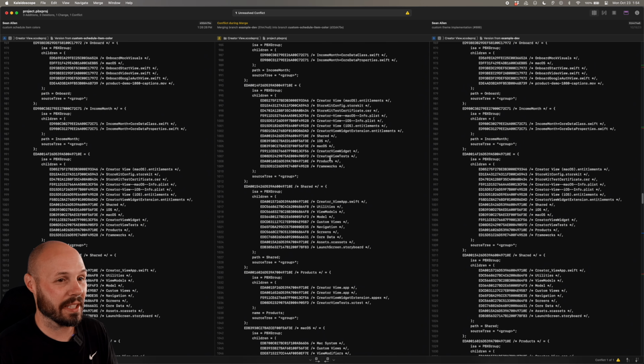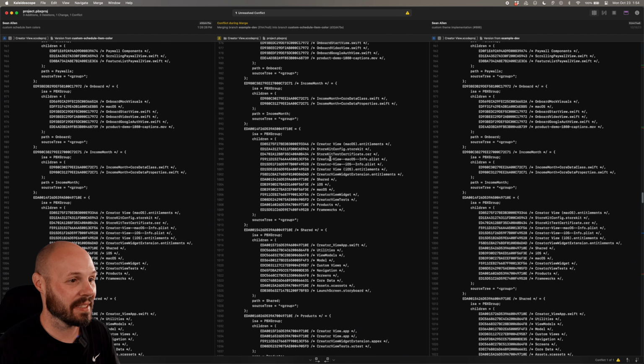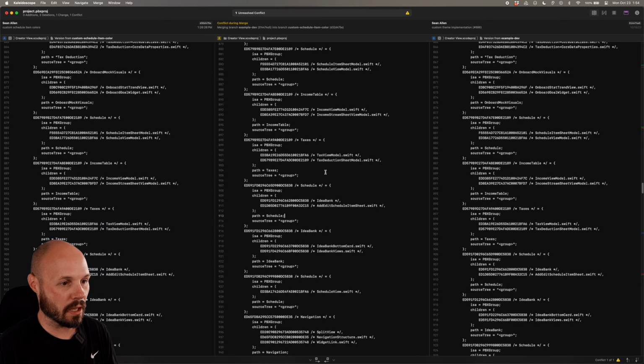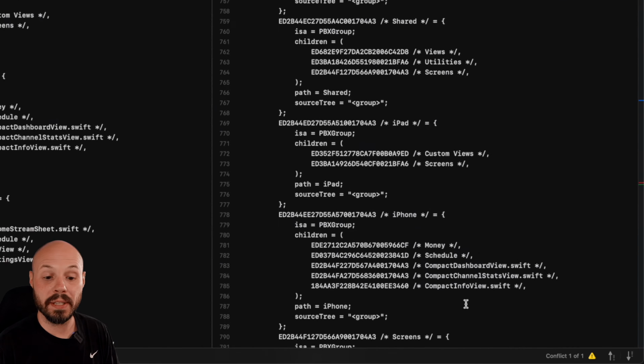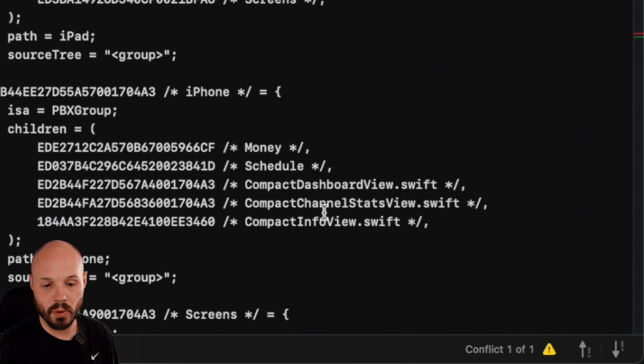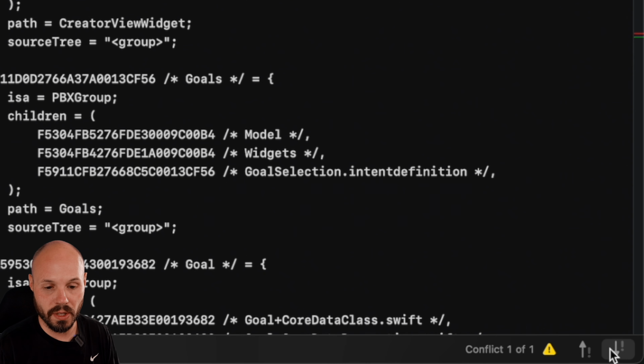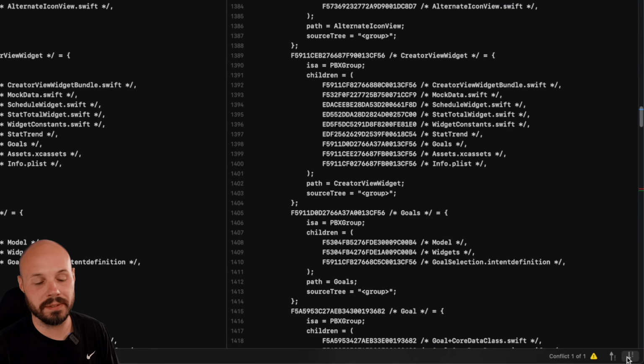If you're not familiar with it, it can be just a giant white wall of text. And you also may have noticed, like, where's my conflict? I've got to scroll all the way to find it. Down here in the lower right, you can see conflict one of one. If we have multiple conflicts, we can just go through them with the up and down arrows. We only have one, so pretty easy.